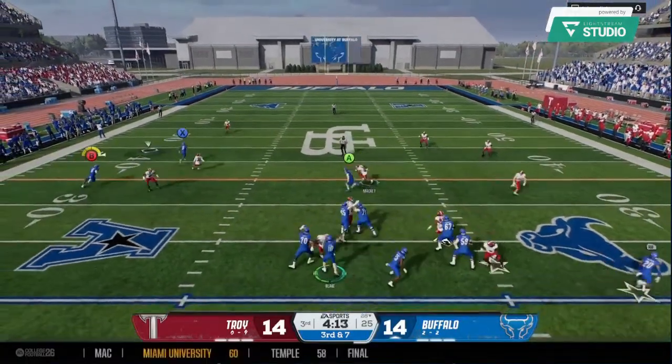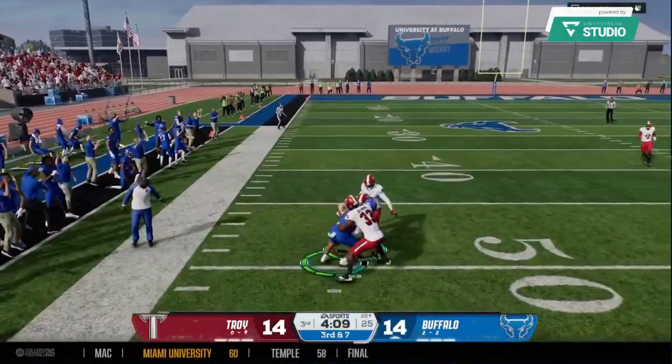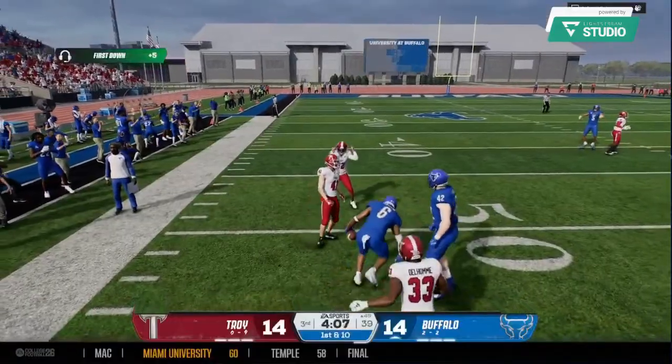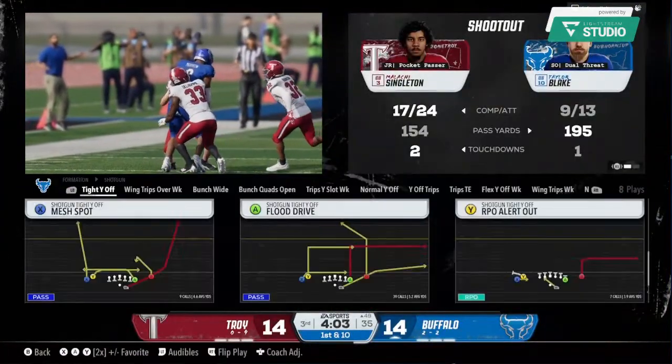Here's the snap, ready to cut one loose. All kinds of room to throw that one in there. And the explosiveness, the big gainer gets it to the 49-yard line.